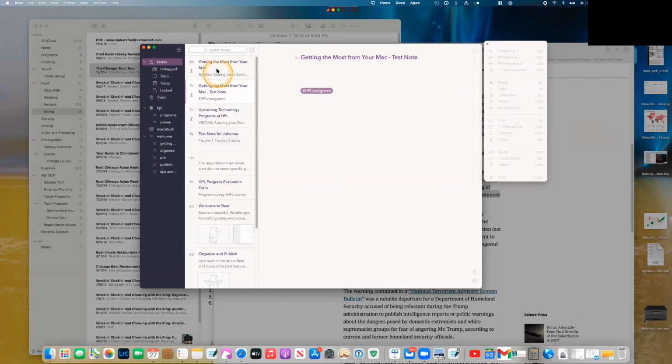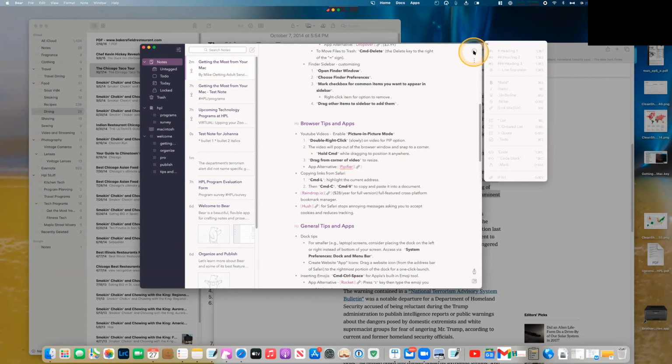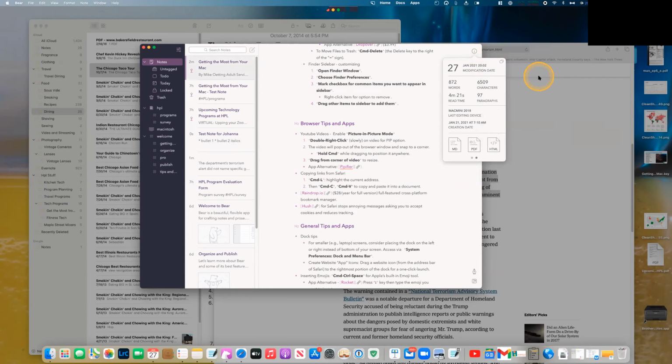So let's see. Here's my main note. There's also this little info box. So it will do a word count, a character count, how long it might take to read. These are features you don't usually see in a notes app. But probably the best thing about this is that it can export in a lot of different ways.